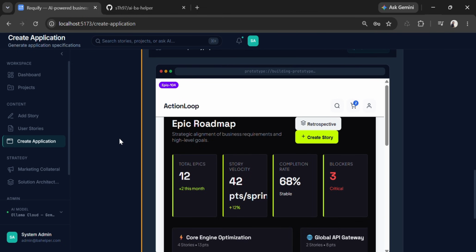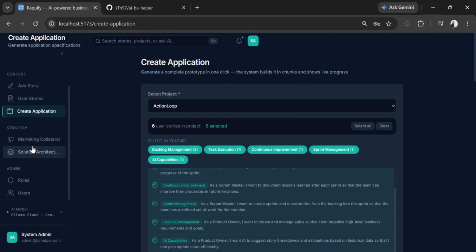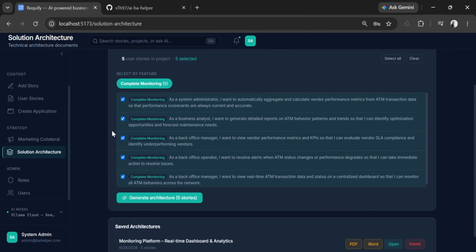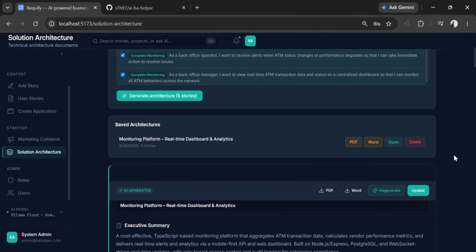All right. The other feature I will move to from here is the strategy. Let's start with the solution architecture. Similarly, the user can select the project. I have this one. They get a similar kind of screen, with all the features and the user stories, and they can generate the architecture of it. I can show you some architecture for this project.